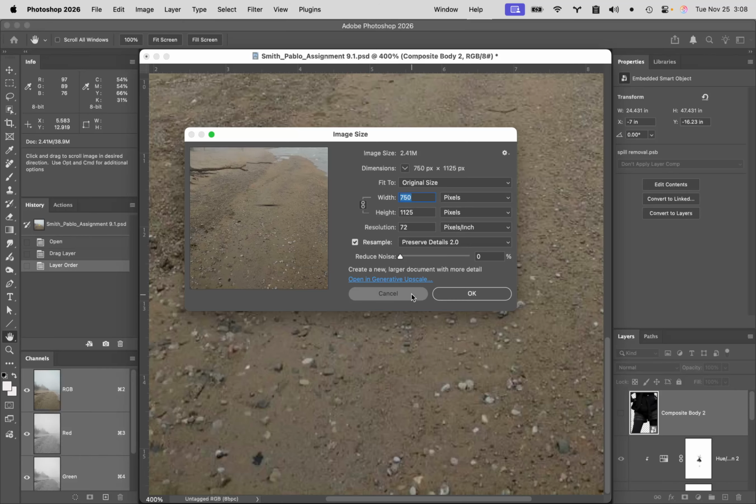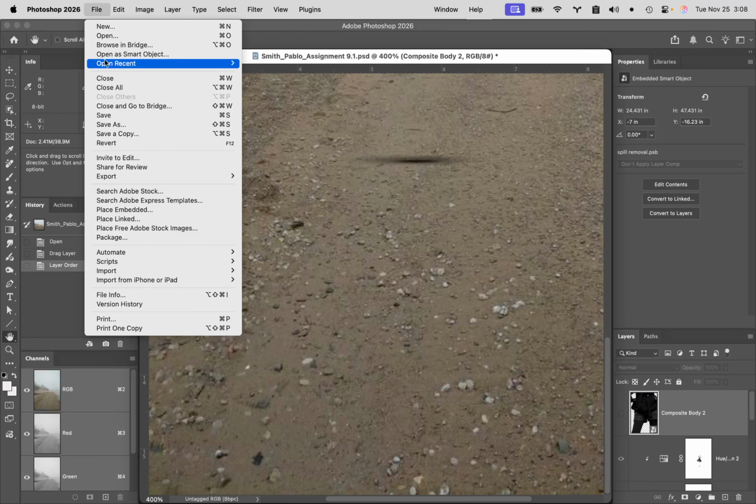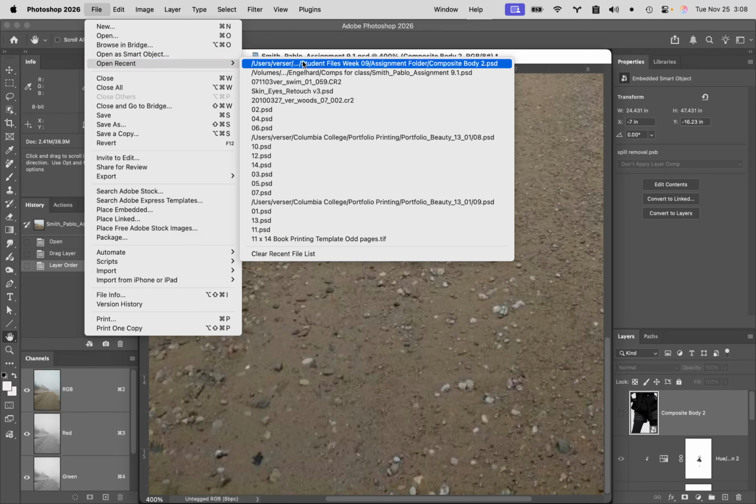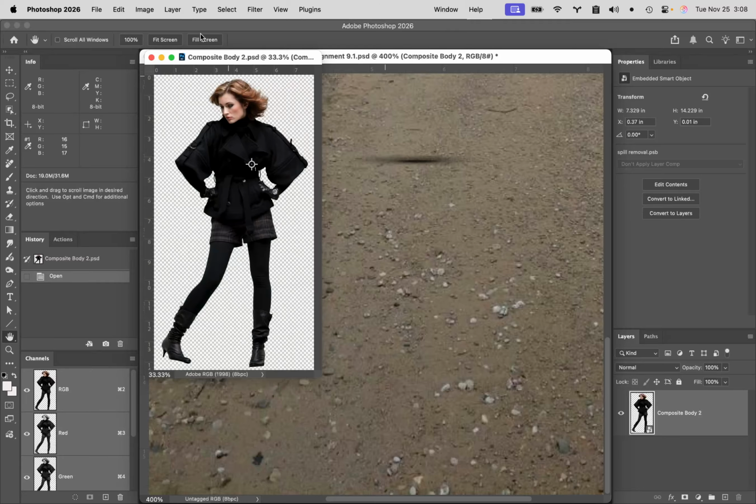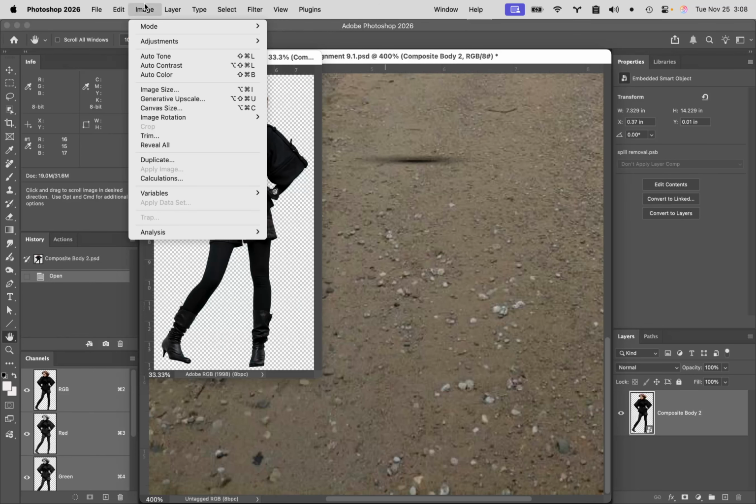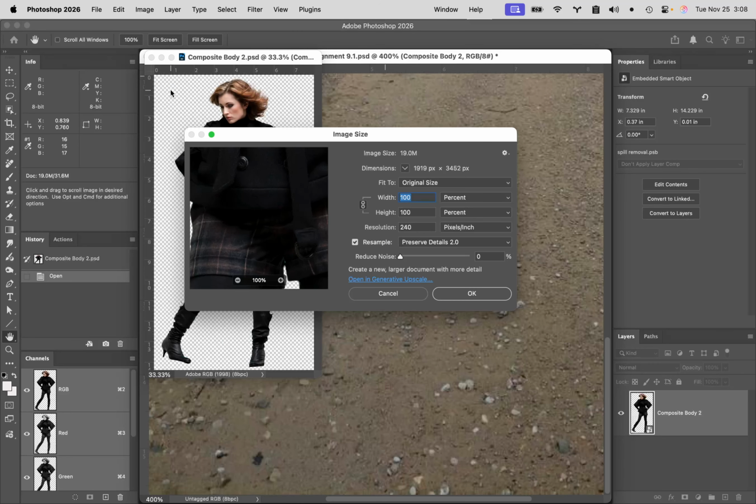So I'm going to hit cancel out of here. Just come up to your file menu, down to open recent, and then you're actually going to open that composite body number 2 again just to see how big it is. And then up to the image menu, down to image size, and again, pixel count, and you can see that this is closer. The image that Pablo had is about half the size of this. So it's a mismatch, and I need to fix that part first.